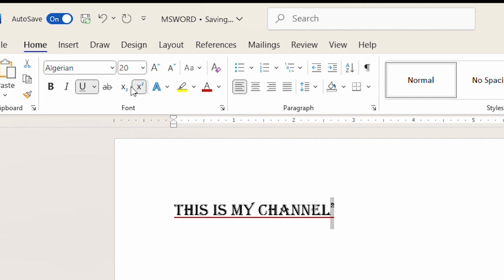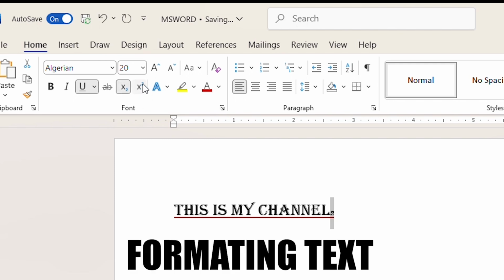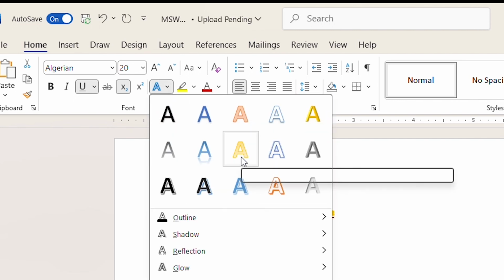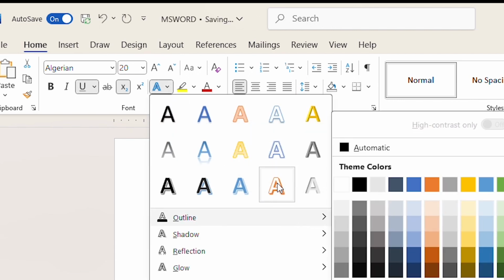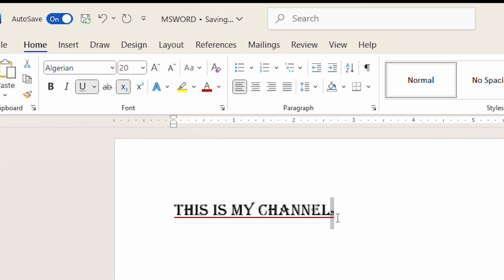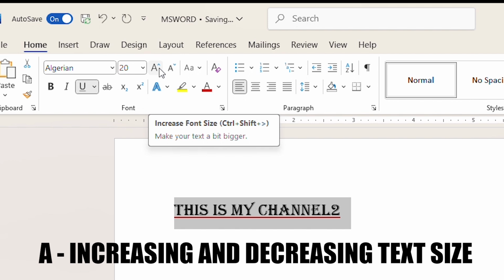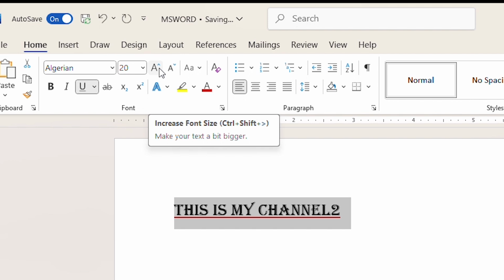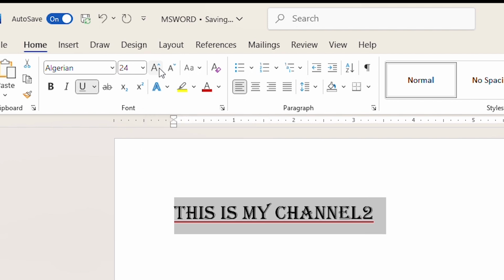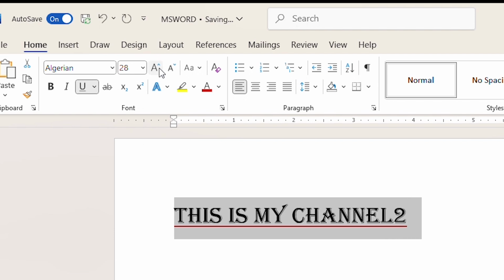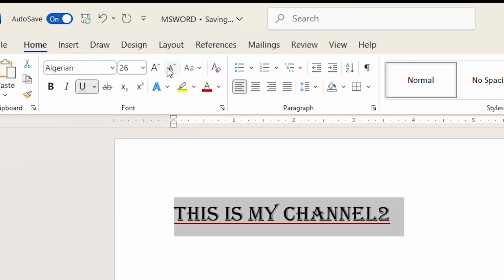Here we also have the text format, where maybe you want colors, you want outlines, glowing, reflection, all of these things, how you want it to be. You can literally do that. And this is an easier way to increase and decrease the text. As you click on this big letter A, you can be increasing the text, while when you click on the small letter A, you can be decreasing the text.